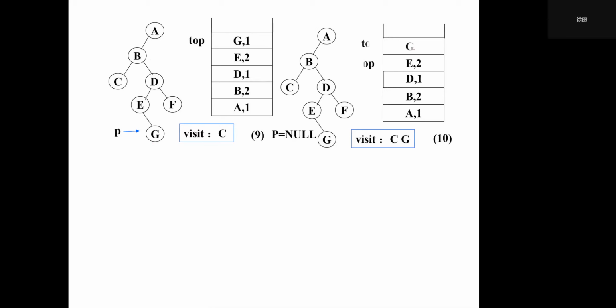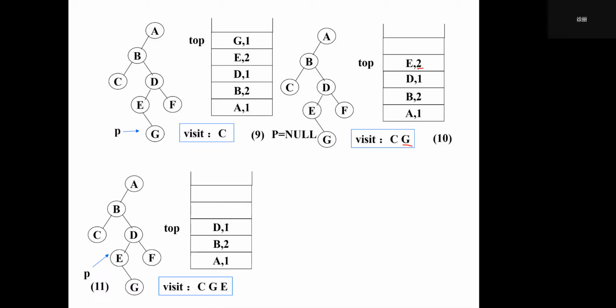And that means we need to pop from the stack. So the top of the stack is G2. That means we can visit G. So we visit G here. And we pop again. We pop E2. That means we can visit E because the flag is 2. So we visit E. And then when we visit that E, we need to pop again. So pop D1, and we can visit D.